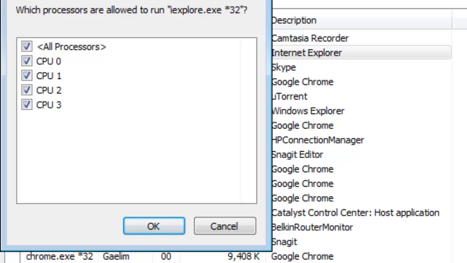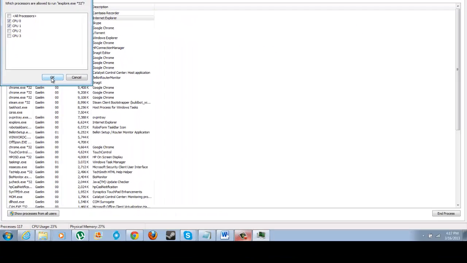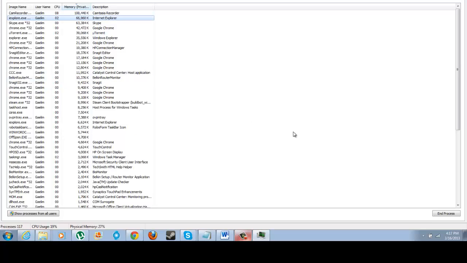As you can see here, Internet Explorer is using all 4 cores. I'm going to limit that to 2 cores. Press OK. That should lower your CPU usage to a manageable level for that process.